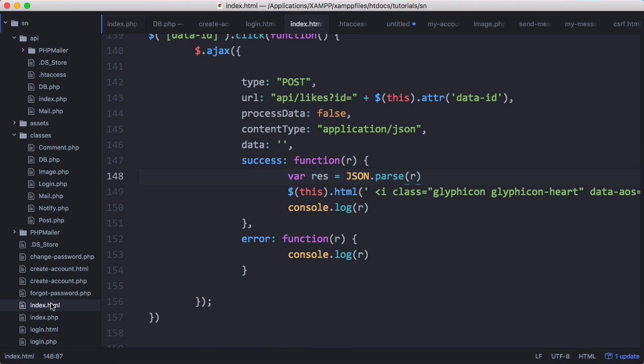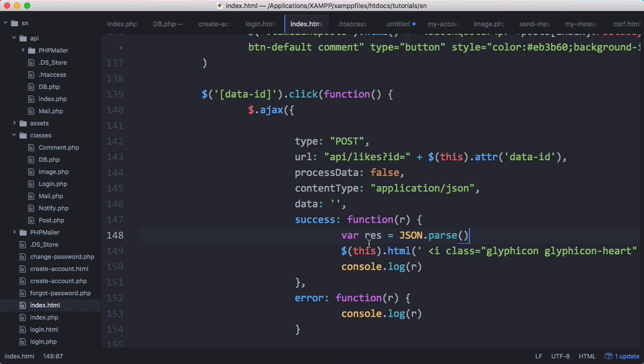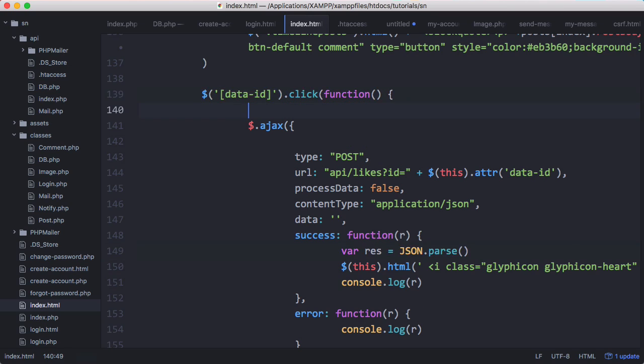So we're going to go to index.html one more time. Actually, that's not going to work because at the minute when we use the this keyword, we're actually referring to this AJAX request. To fix that, we'll create a variable called buttonID, and it's going to be equal to this.attr data-id, just like that. Just like we're getting here, we're storing the ID in buttonID.